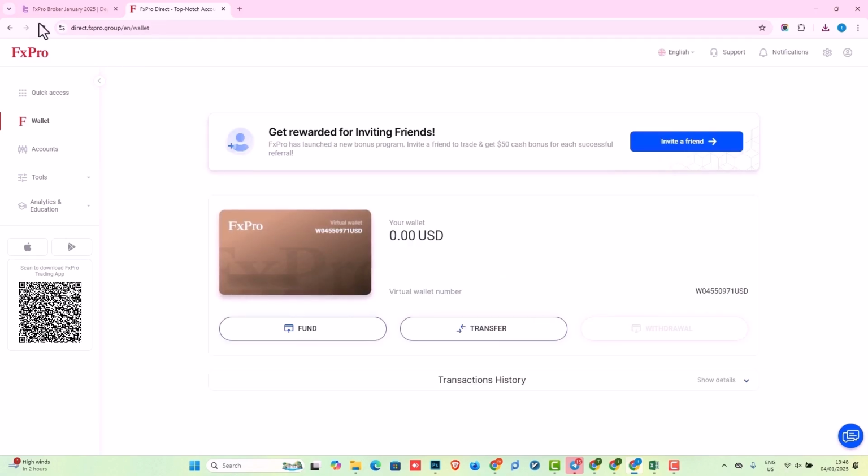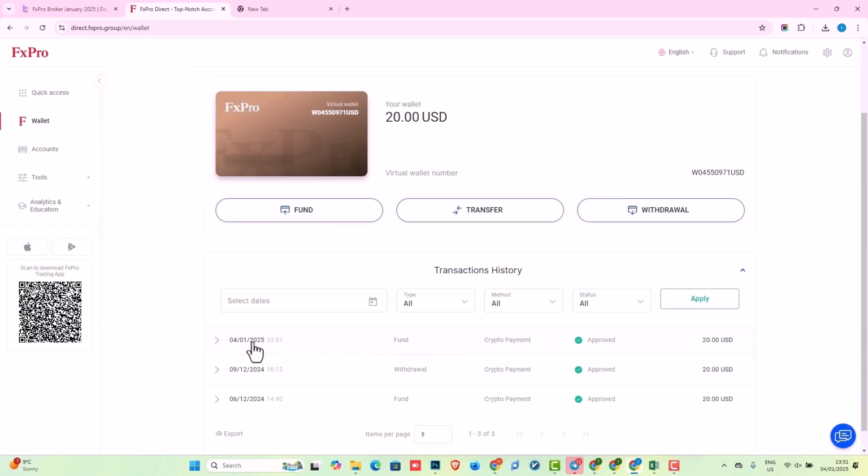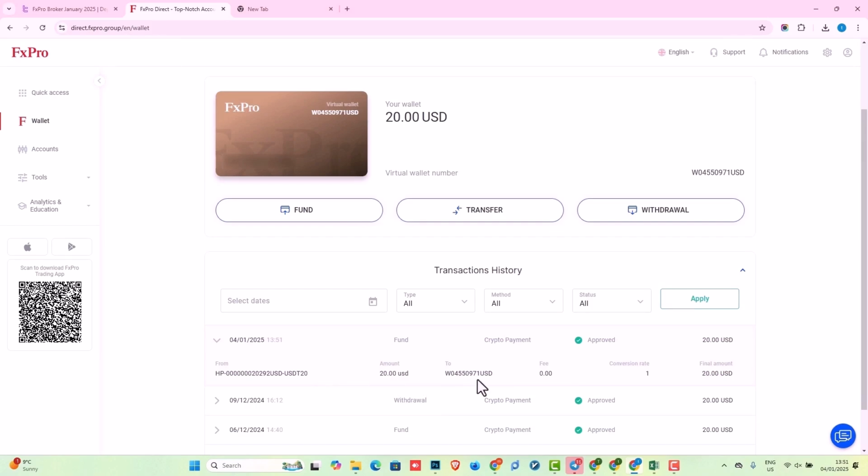and refresh the page. As you can see, the amount of $20 has been transferred from your electronic wallet to your trading account in the FxPro broker. Click on Transaction History in this section. As you can see in the Transaction History section, the originating wallet address, the amount, and the destination wallet address are listed in this section.